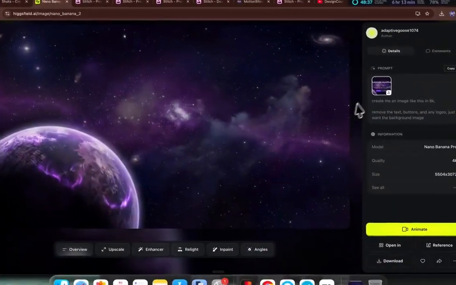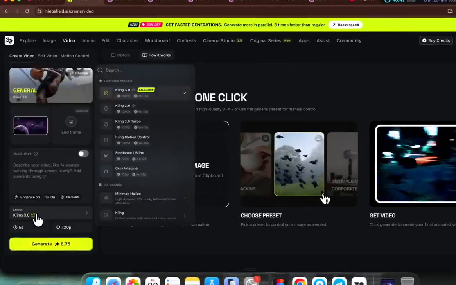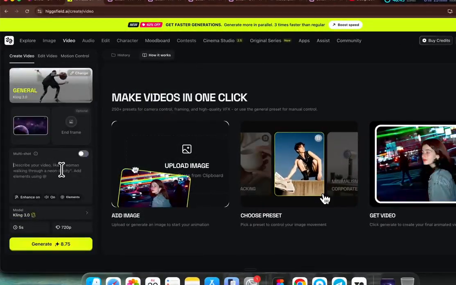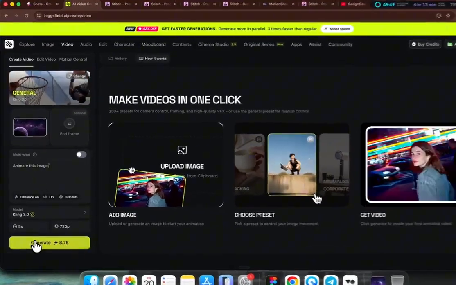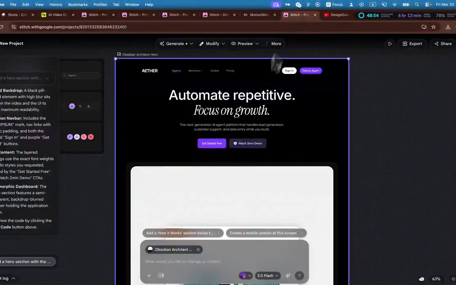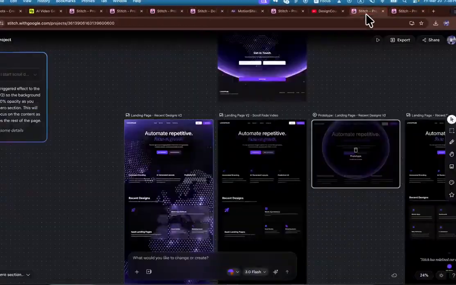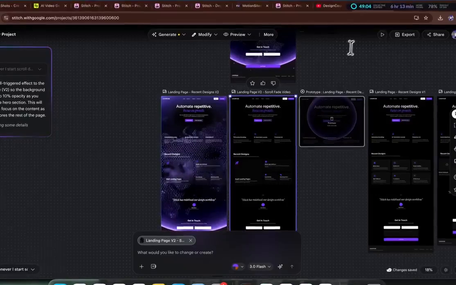So as you can see, we have this beautiful background that we can now click animate. For the animation, I'm using Kling 3 all the time. And for the prompt, it can be as simple as animate this image. So while it's animating, let's look at a few more examples that Stitch creates. Let's see what it does. It seems like it's working pretty fast, this Google Stitch.